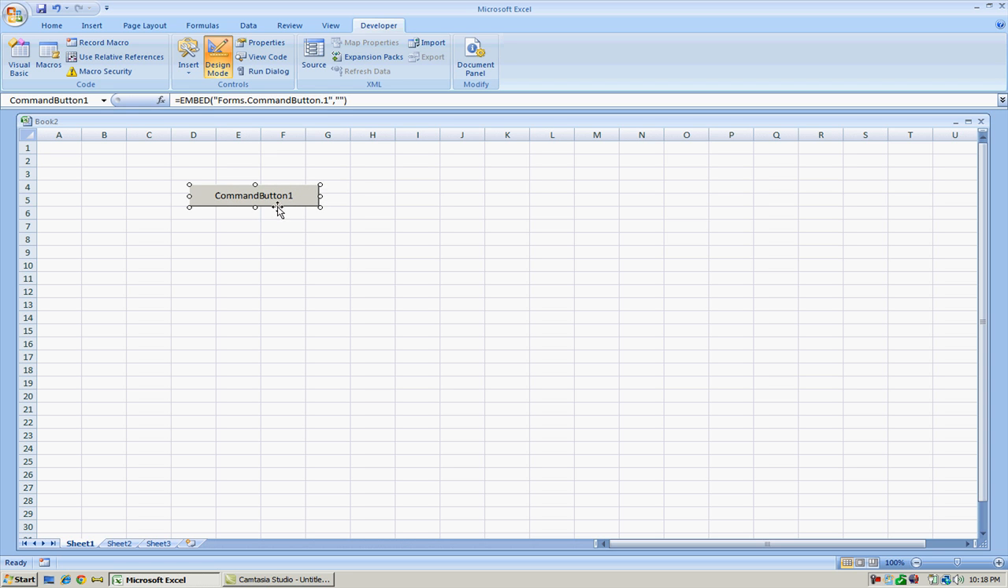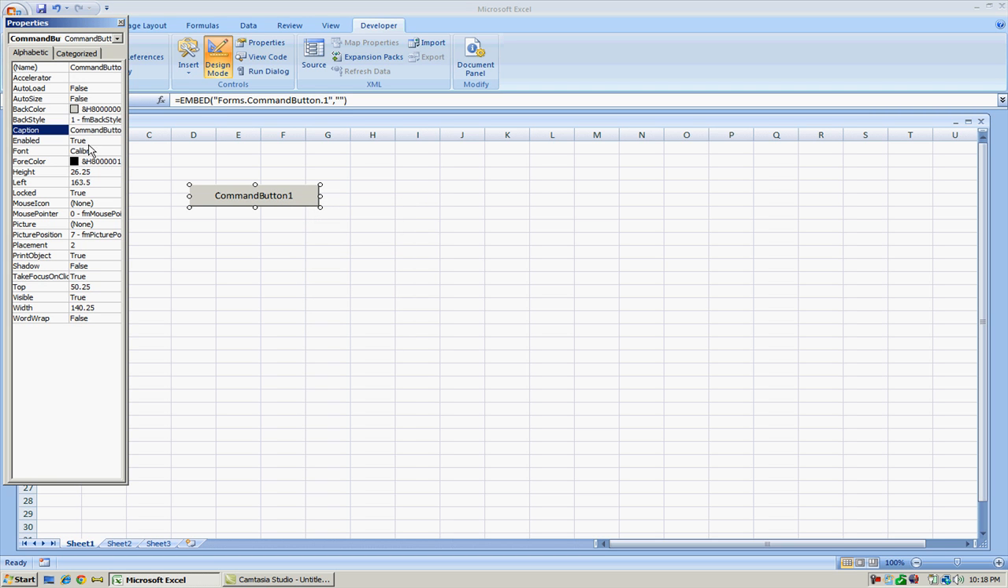Command Button 1 isn't a user-friendly caption. We would want to change that out. Go on and right-click it and select Properties. And for this video, we're just going to go on and put Click Me.